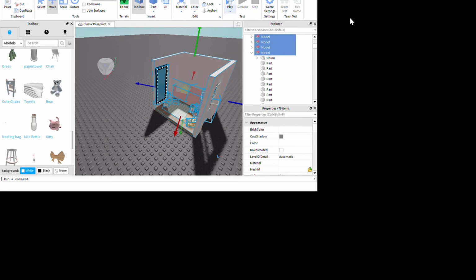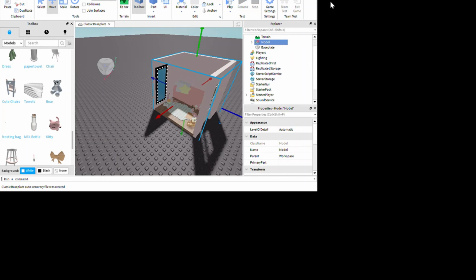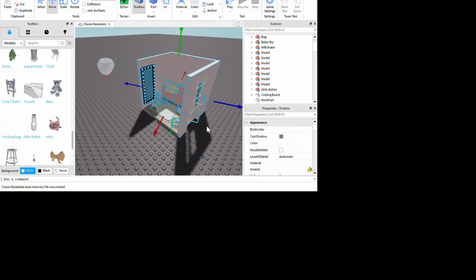Now click this icon. It looks like group. Sometimes you can click Ctrl U or Ctrl G. I'm just going to click group. The arrow can ungroup if you actually made a mistake.